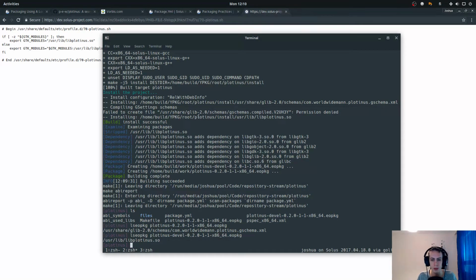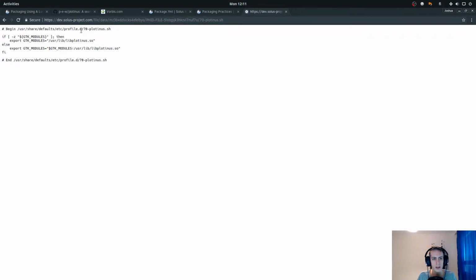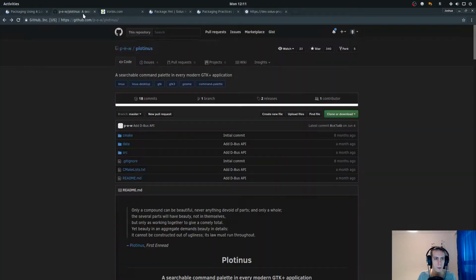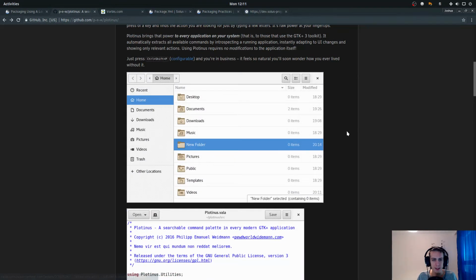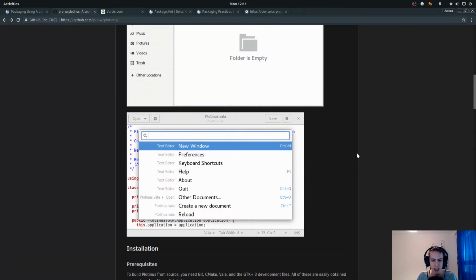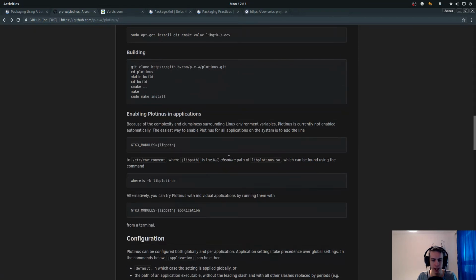Now, it is important to disable the library splitting for this package, because if you look at our 70-plotness.sh, you can see we export GTK modules and reference, so either we export it or we append a reference to the absolute path of usr/lib/libplotness.so. And the reason why that is, if we go down here, it does some funny business to the GTK application. And for that, we need to actually have it as a GTK module, so it's actually available when we launch a GTK3 application.